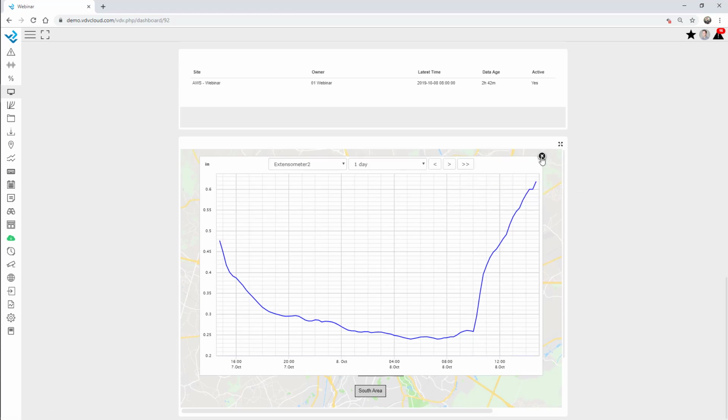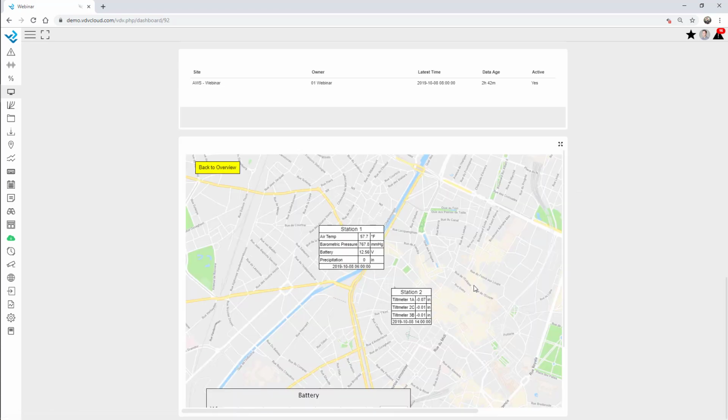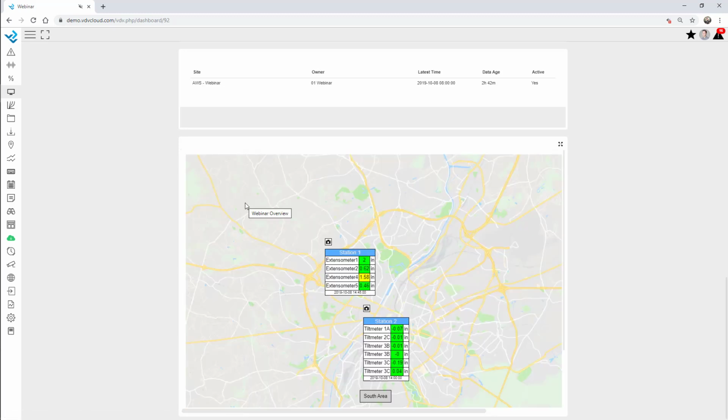I can click on any value. I can click here to the south area to go into more details. So same functionality, but you're just combining it all into one big dashboard. Super simple, and everybody can do it.